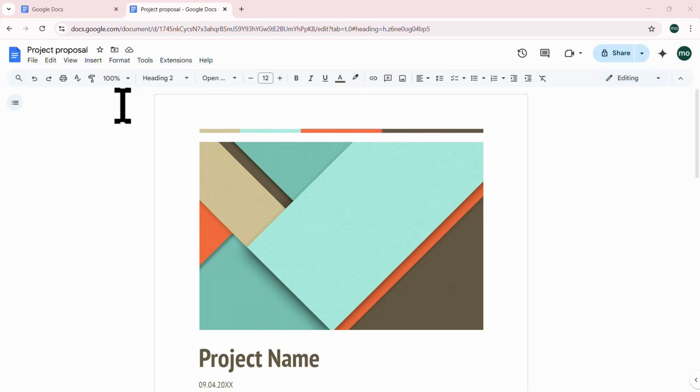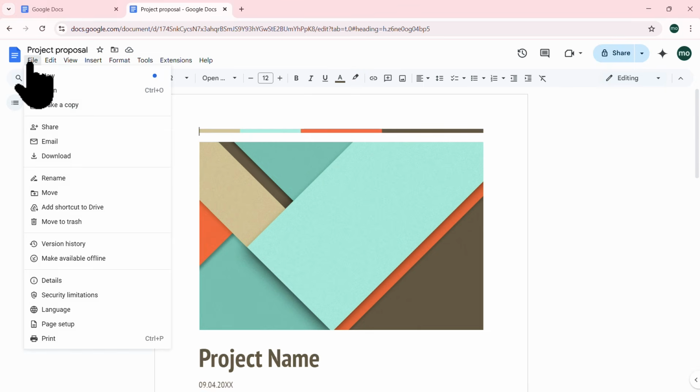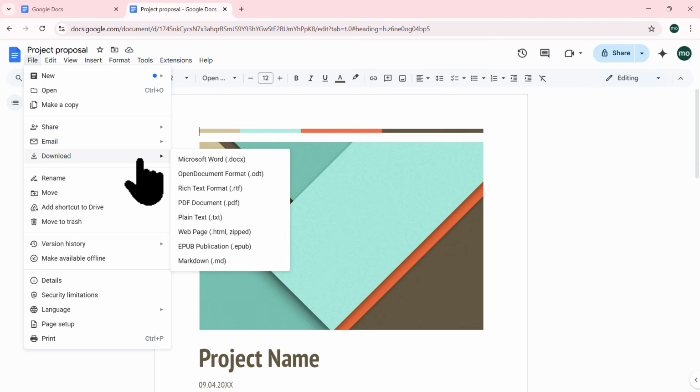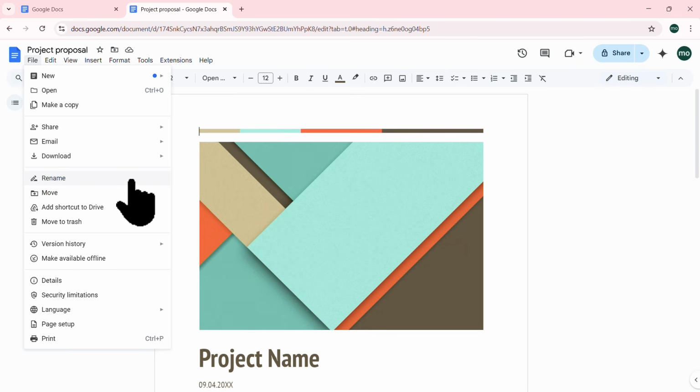So this is Google Docs. We have a file tab over here. So we can create something new, right? We can share with others. We can make a copy. We can email this file if we want to. We can download it to open in Microsoft Word or another type of format. So a lot of different things we can do here.